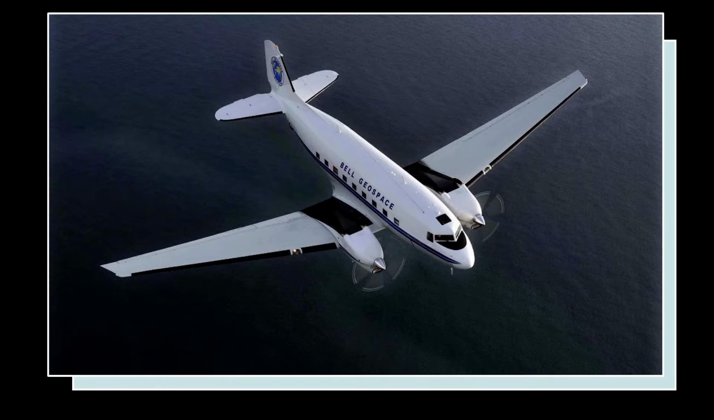Geospace is an exclusively airborne geophysics company. We have 3 Basler BT-67 aircraft, like the one you see pictured here, and we acquire full tensor gravity gradiometry, gravimetry, magnetics, and LiDAR.